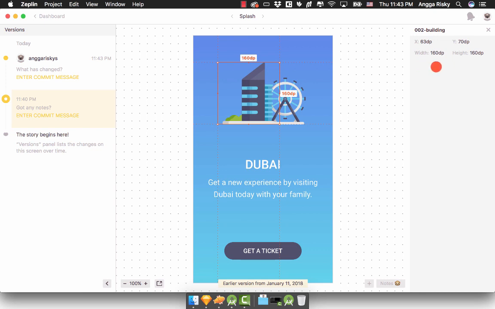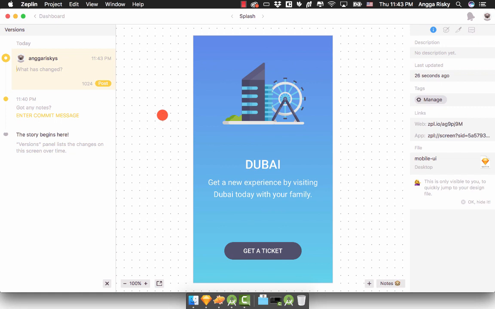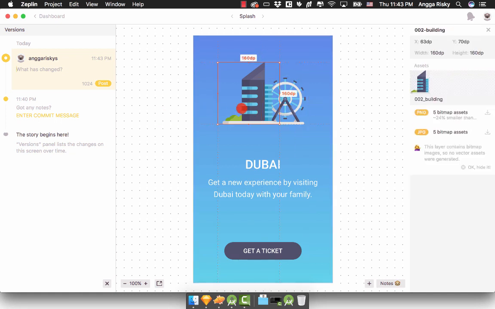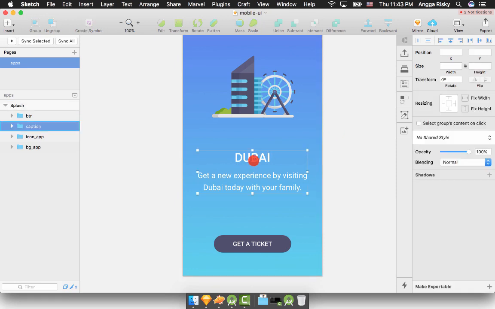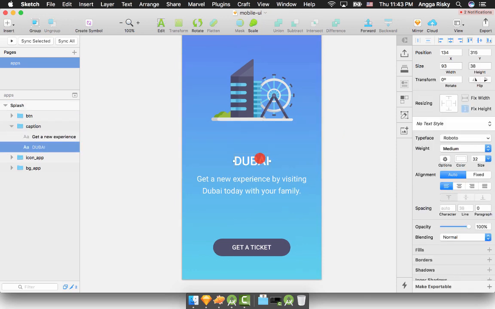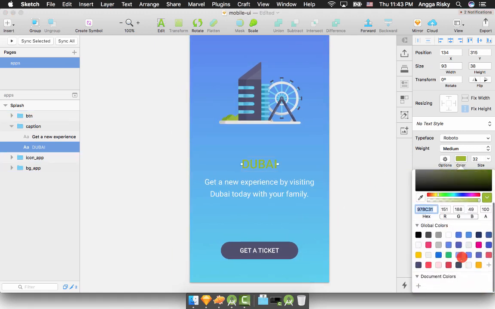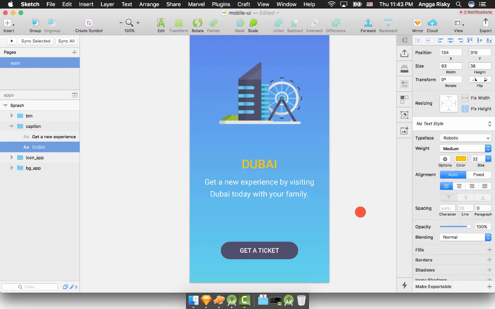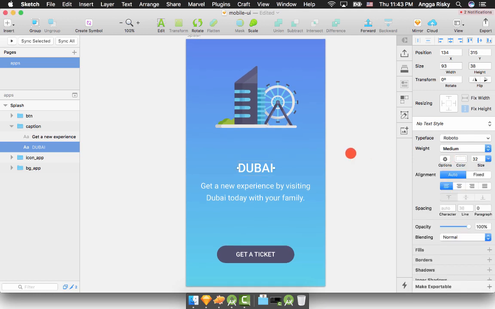You'll not be able to export those assets, and here you're able to download those assets. Okay, still don't get it? I'm trying to figure out another way. So in Dubai, I want to change the color to black like this. Oh no, maybe to yellow like this. No, it's not really good design.